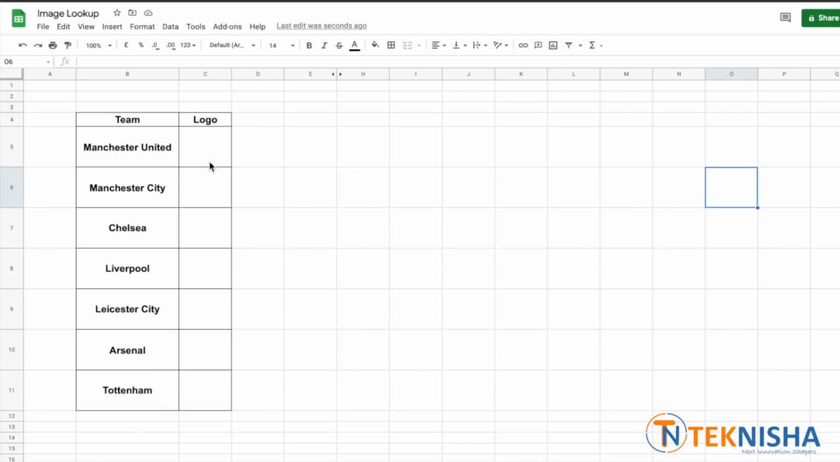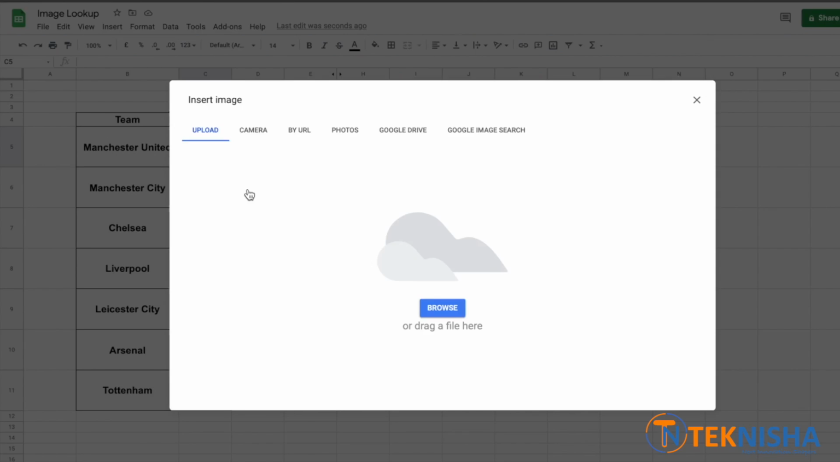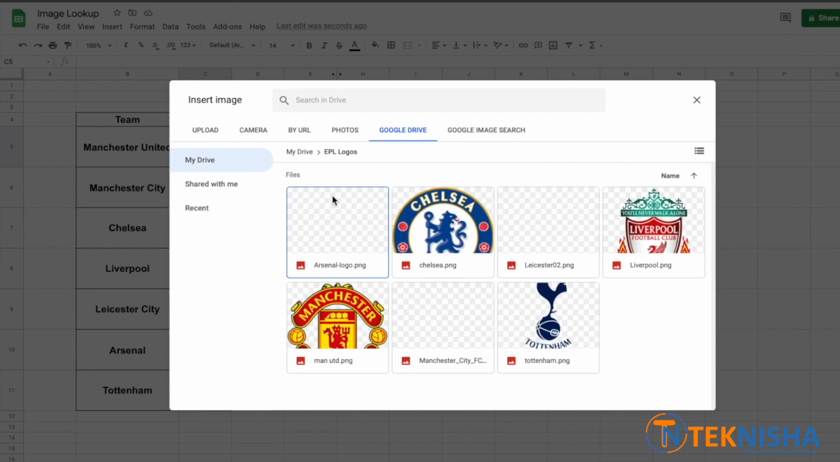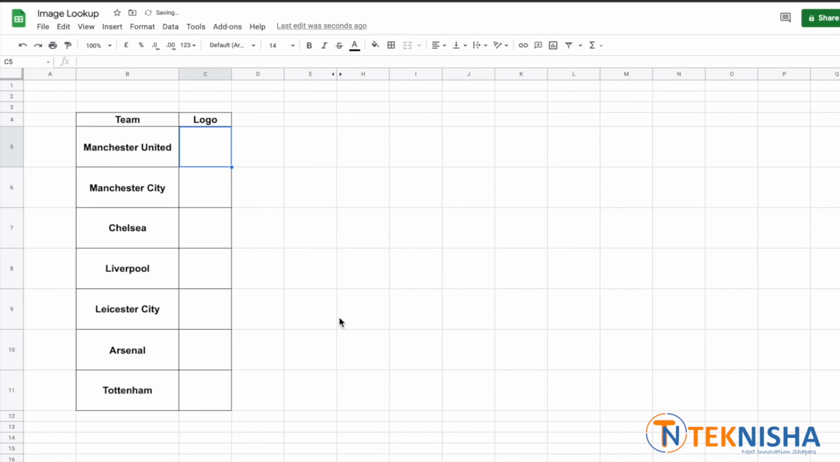So let me go to cell C5 and go to the top menu option called Insert, and in that, Image. Here you need to choose the Image in Cell option instead of Image over Cells. So let's choose Image in Cell and let's pick the image. Either you can upload it from your desktop, or in my case, I have it in my Google Drive. Go to the location, and I'm going to upload Manchester United's image just by double clicking it. There, I get the logo.